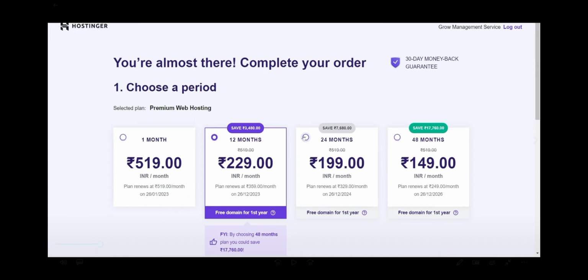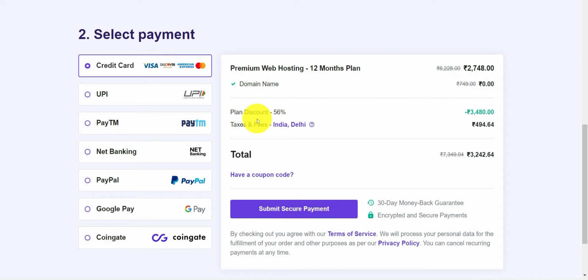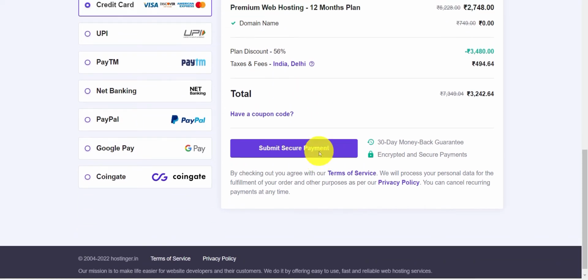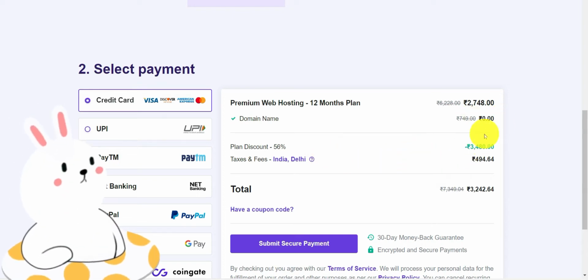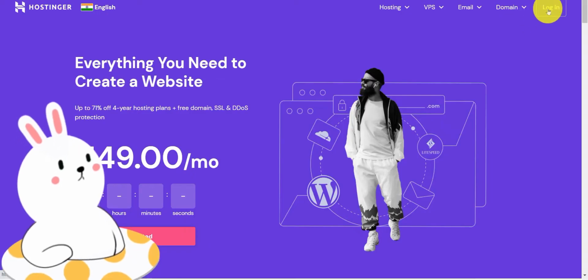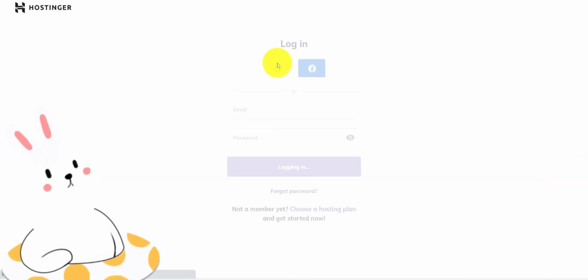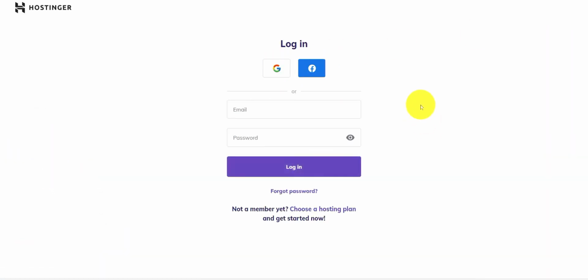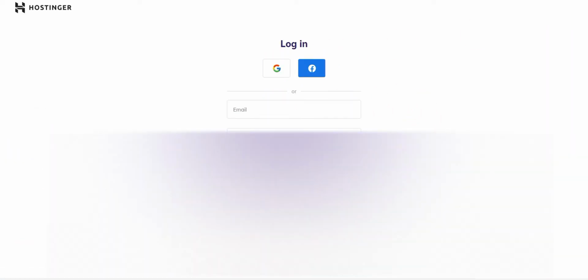After that, we will select the payment method for the selected plan. So here select adding payment method, and after that we will make the payment. When payment is done, we will log in to the Hostinger website. Next, on Hostinger, enter your email and password. After that, click on the login button.